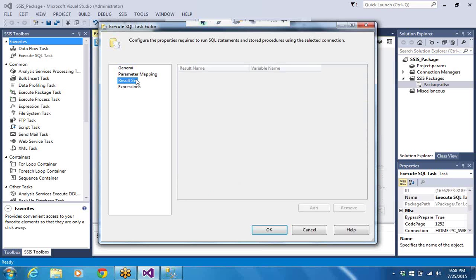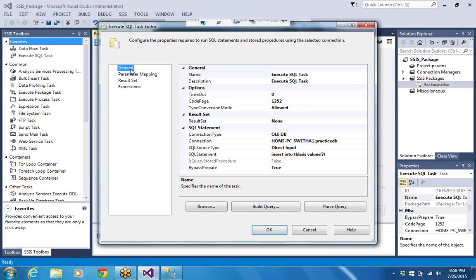So nothing is set here. Go to General once again. The SQL statement, the connection type, direct input we have taken. Okay, result set. Can you click on the result set here?